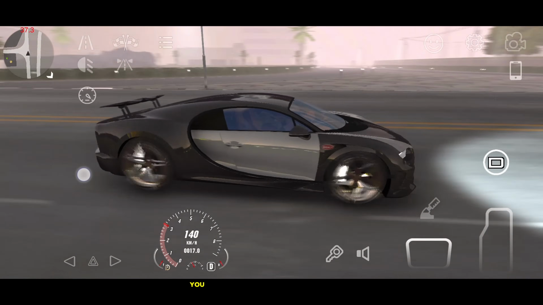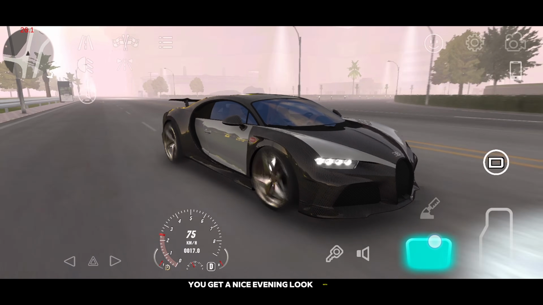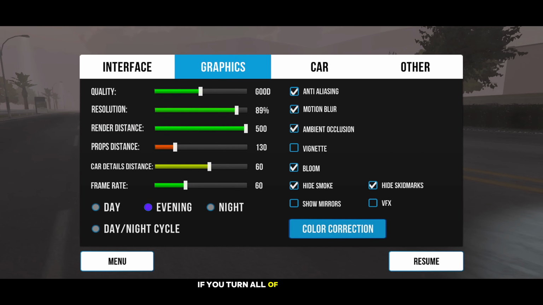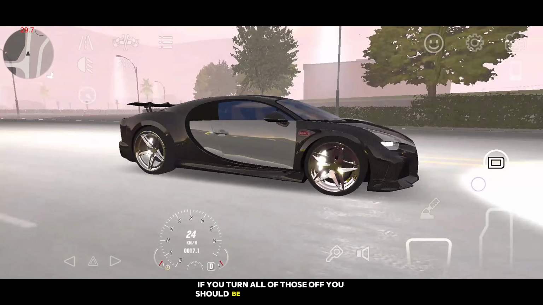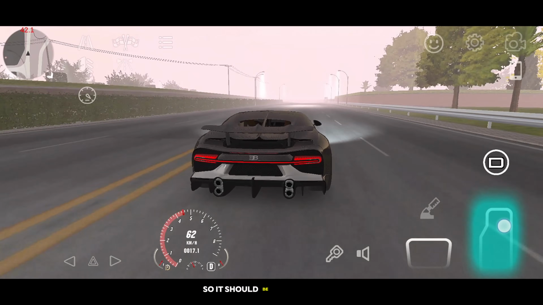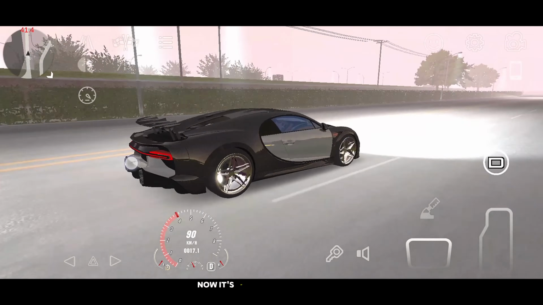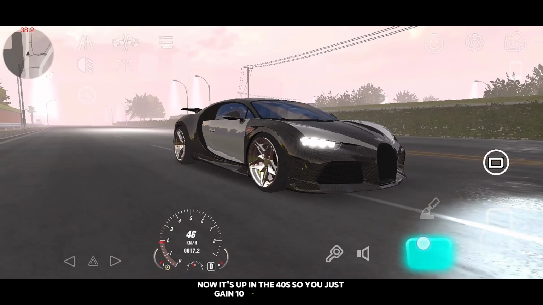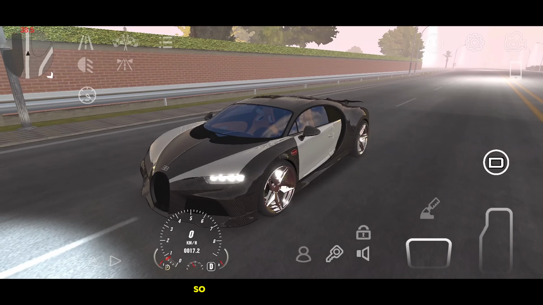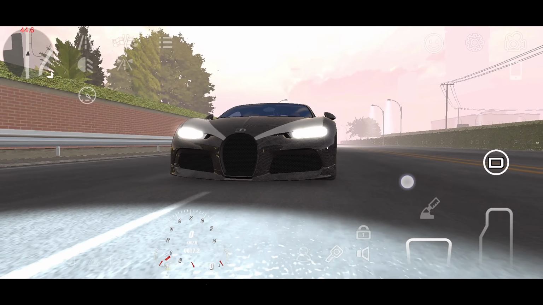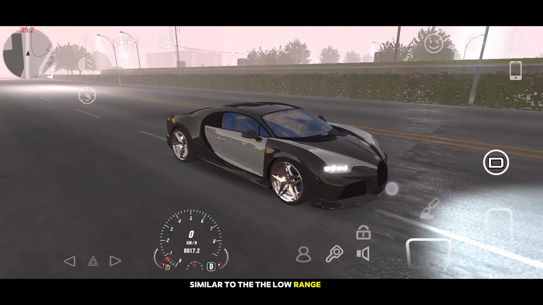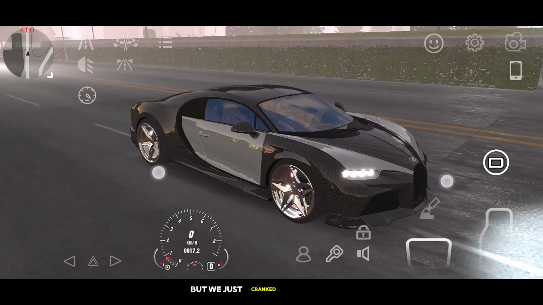You can turn your light on, you get a nice evening look with the motion blur and all of that. And if you turn all of those off, you should be getting better results. So it should be, yeah, there it is. It's a lot smoother now. Now it's up in the 40s, so you just gained 10 FPS on top of that. So that is the mid-range right now. Similar to the low-range device settings, but we just cranked it up a bit more.